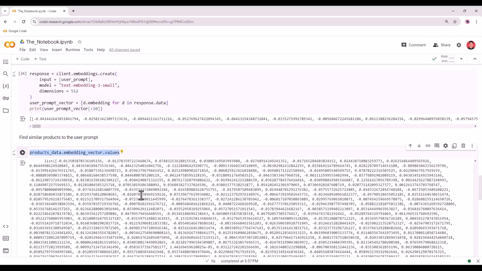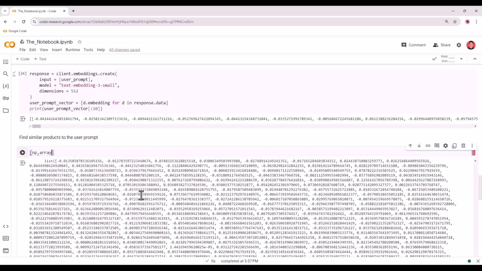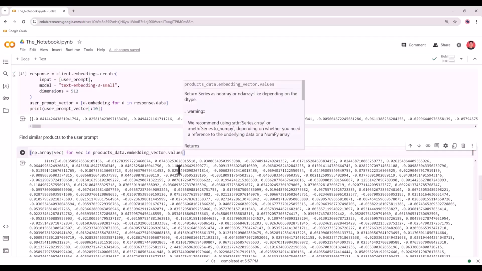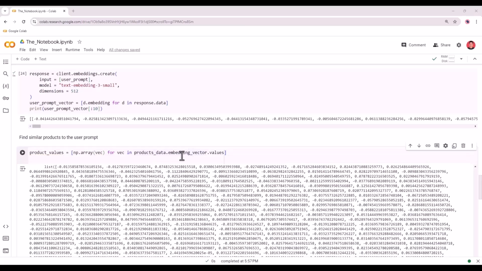Now, what I can do here is that I'm just going to cut this. I can define a list comprehension and say np.array for each of the vectors that I have for vec inside of products_data.embedding_vector.values. And I'm going to go ahead and store it into a new variable, product values. Now the text embeddings are converted into NumPy array.